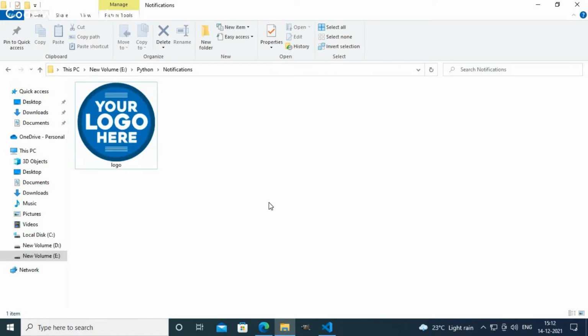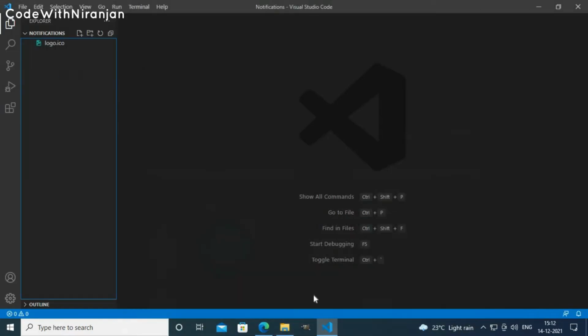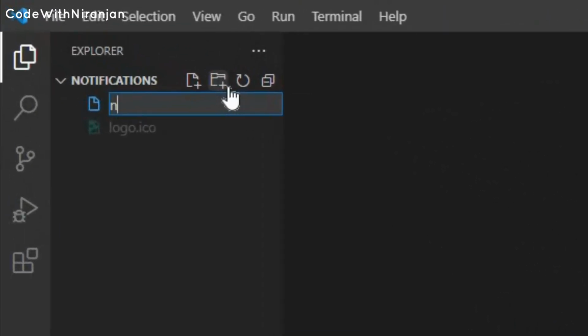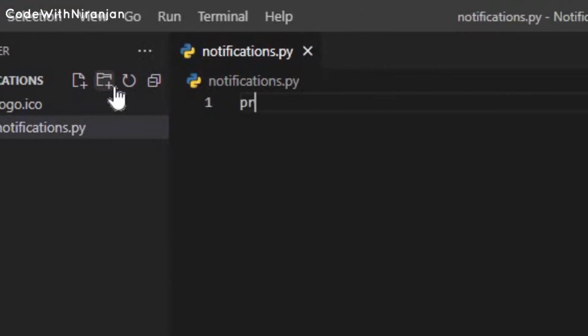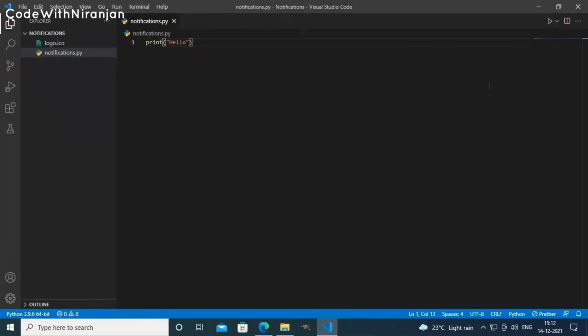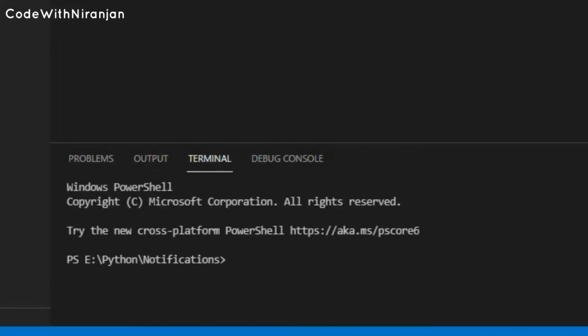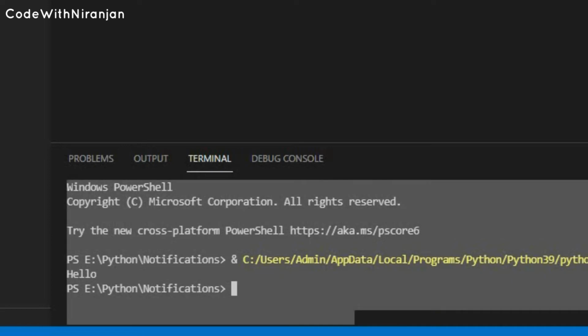So here I have a simple logo. I'm going to use this logo for notifications. I'll create a new file called notifications.py, which is the Python file, and I will print hello. And if I run the code, I get hello. That means my Python code is successfully working.